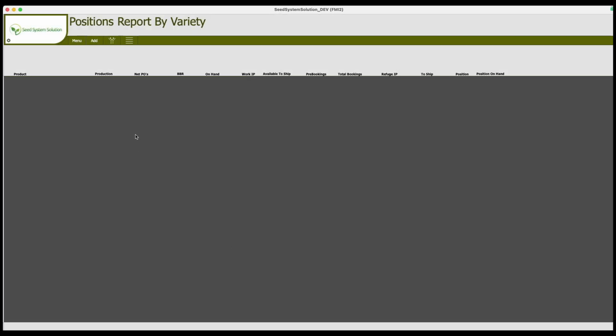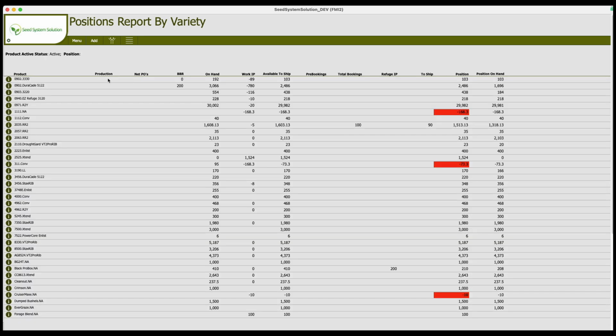So once we're on this report, we're going to have a couple of columns. Your production column is going to pull values from your production field bins. For this to calculate an estimated unit, you will need to make sure to enter an estimated seed count and an estimated moisture on the bin. Then your net POs, and that's going to be units that have not yet been received on a PO. Your bagging request, and these are going to be units that have not yet been completed on a bagging request.